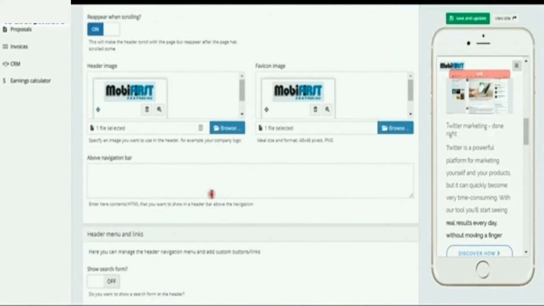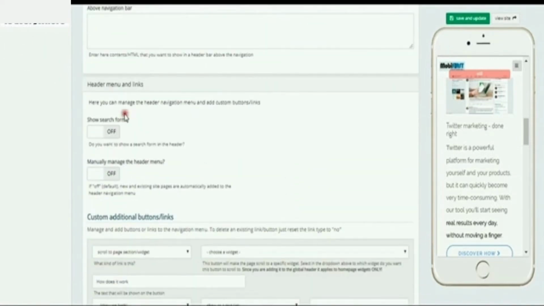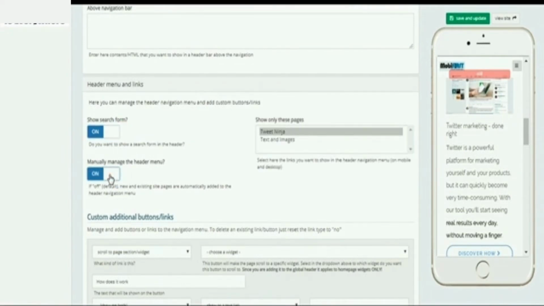So here, if you have some coding experience, that would be more of our advanced training. You can put some coding right in here. All right, here you can manage the header navigation menu and add custom button links. So if I wanted to add a search form, I can do that here. Now if I wanted to manually manage the header, so what this means is now I can manually manage the header. I can hide pages. So I can just have that one. See, we have text and images in Ninja.